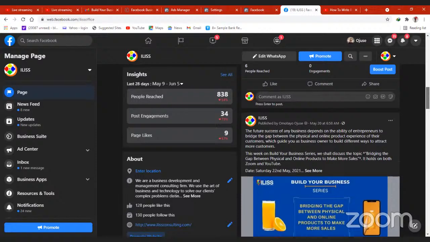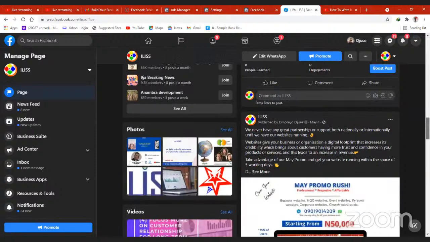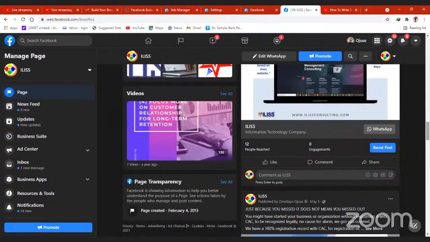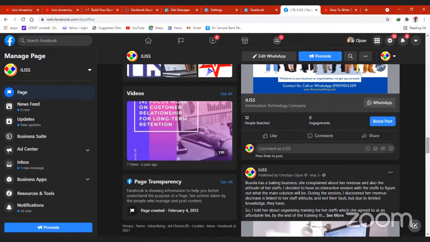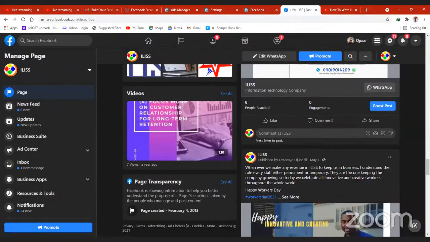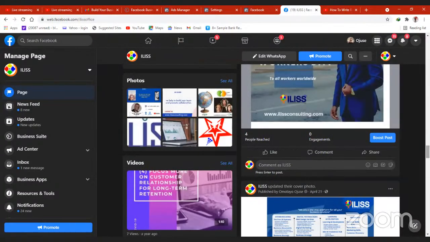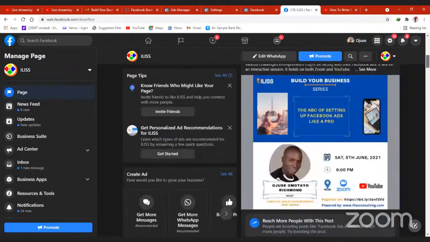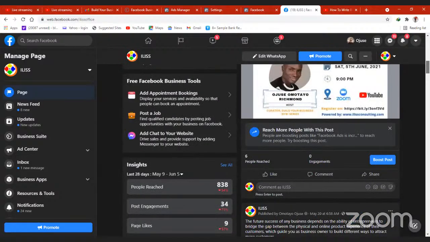You can see this post too, just only 6 people. This one, 12 people. This one, 12 people. This one, 8. This one, 4. So it is their algorithm that is controlling that. What they are now trying to do is that if I made a post on the page and it reached 6 people, I'm not happy about it. I'll be forced to say, okay, let me go and run an ad for it to get to as many people as possible.